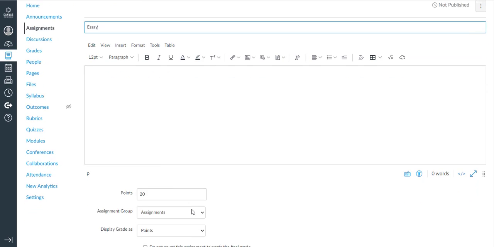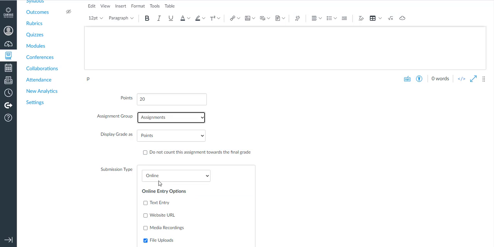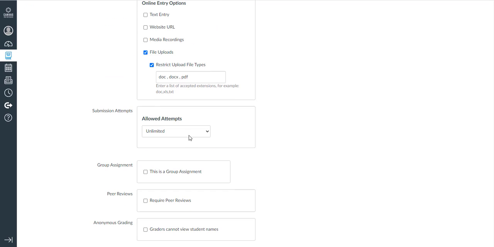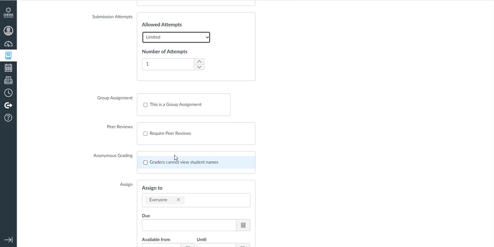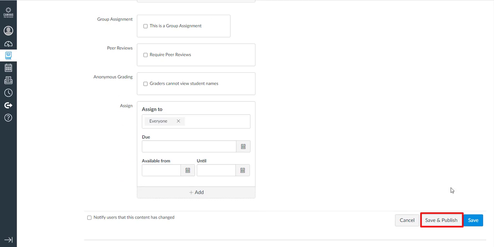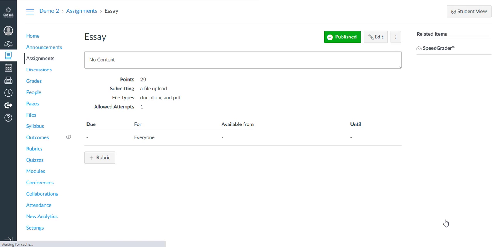submitted via a file format. So we're going to scroll down and change the points and make sure the group is assignments. And then we want to make sure the submission type is online and we select File Upload. And then we restrict the type of files that can be uploaded. And then we're going to set any attempts and any other parameters that we want to make. And finally, we want to select Save and Publish.